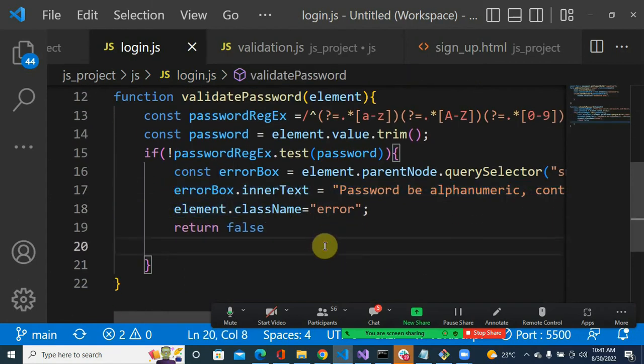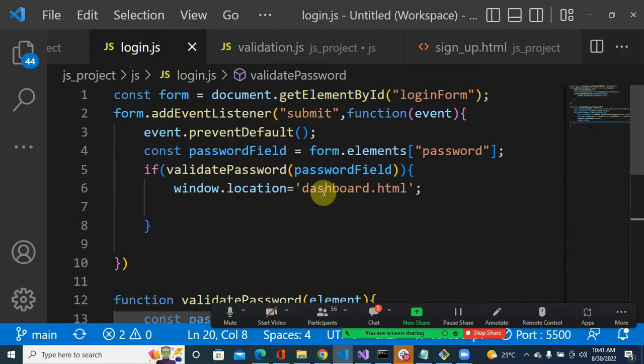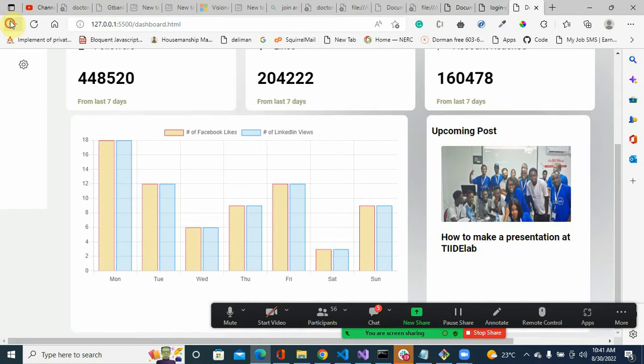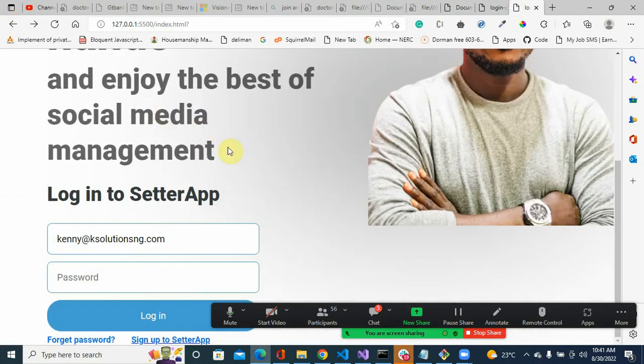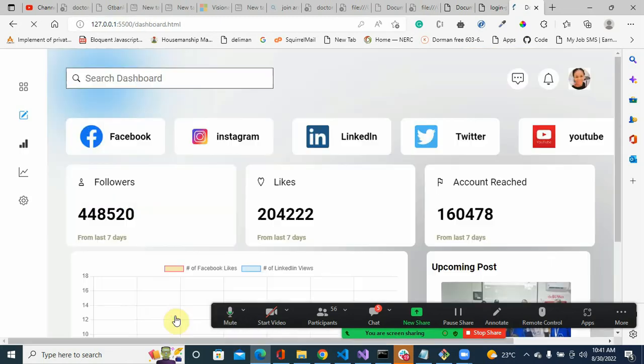So let's look at what we've got. All things being equal, if we come back here now and put a random password that is not strong enough, and then you submit.